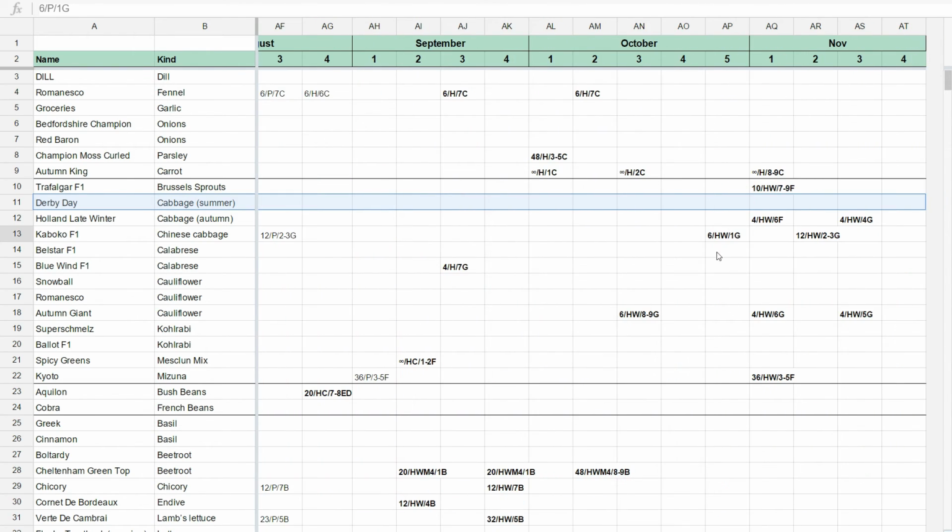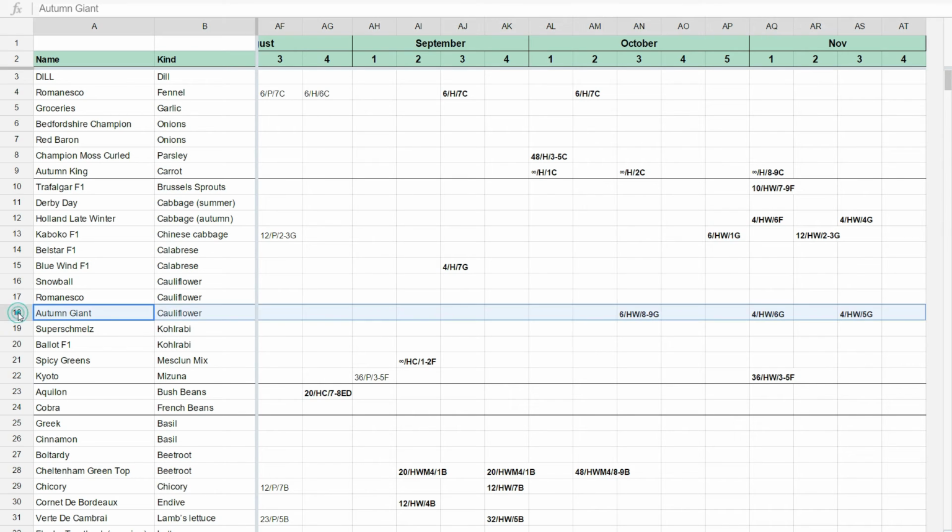And here at the end you can see this text in bold and HW, which indicates that this will be harvested throughout the winter, like for example cauliflower autumn giant, or masculine mix, for example, which is rocket, and all the other lettuce, or all the other brassicas.